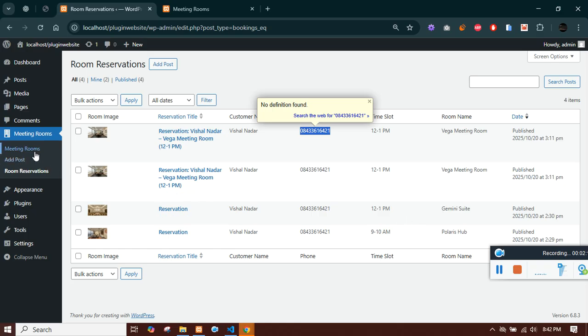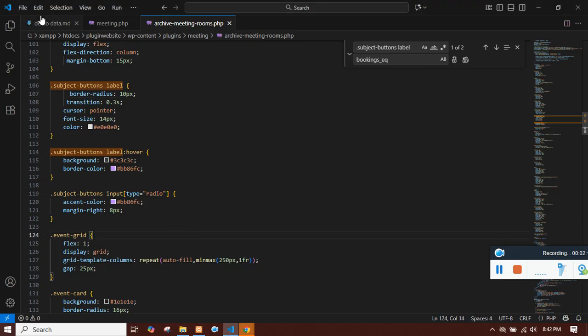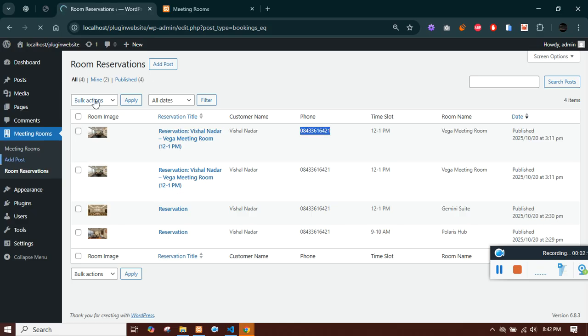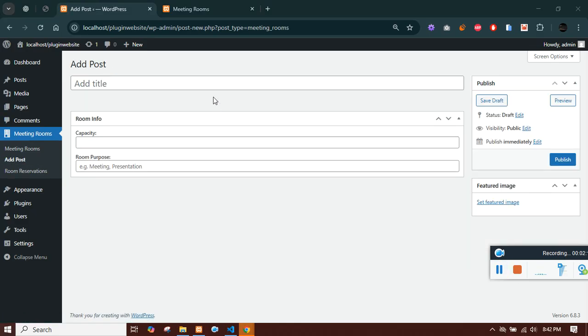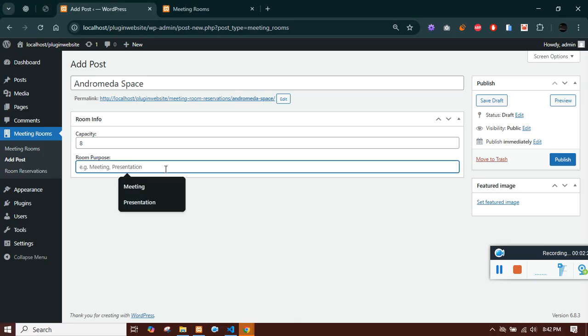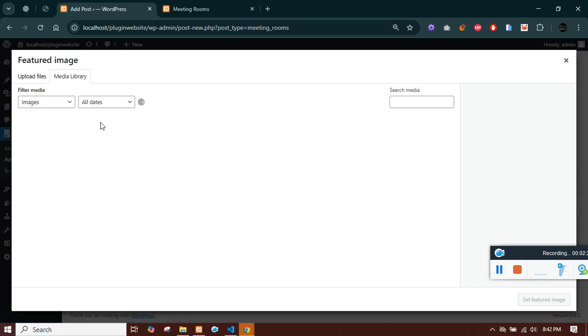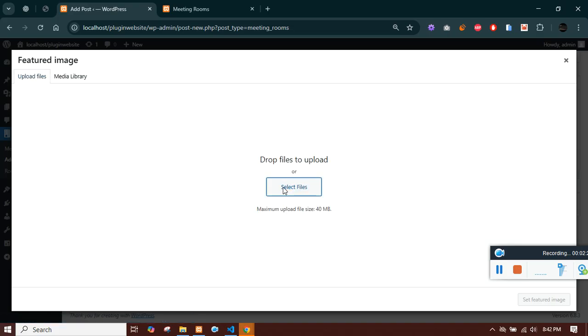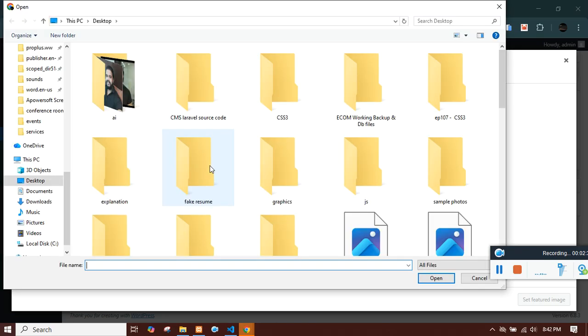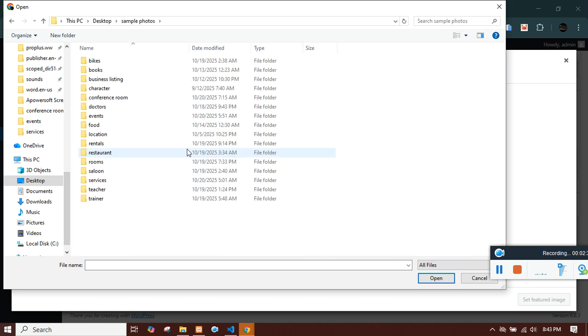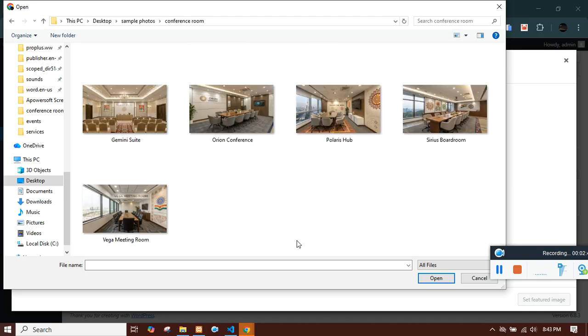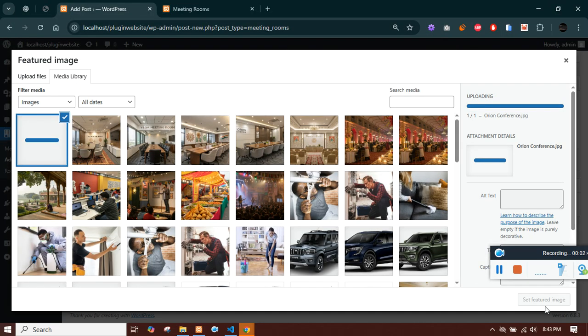What if they have one more room that needs to be added? In that case they just need to click on add. Now you need to give the title, the capacity, and whether it's going to be a meeting or a presentation. Let's pick meeting, and I'm going to set the featured image. I have already downloaded the featured image, so we just need to attach it by selecting the folder. It's taking some time to load. It's all in the sample photos and conference room, and then we have, let's add Orion, and click on select feature image.